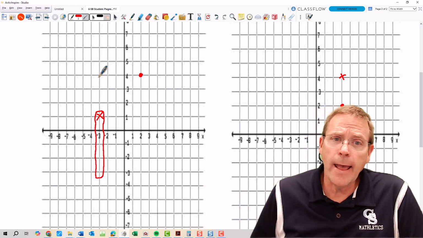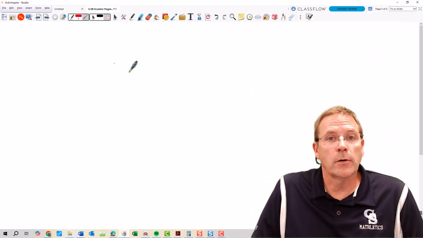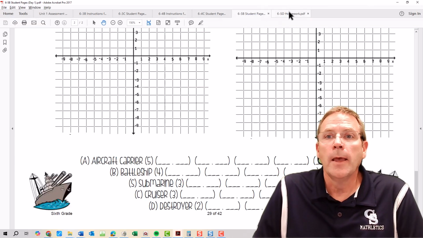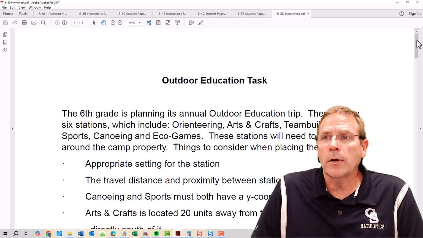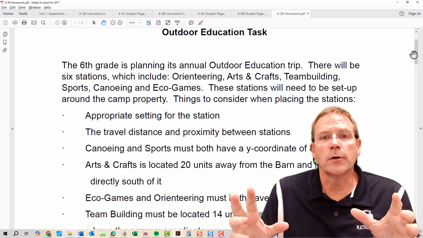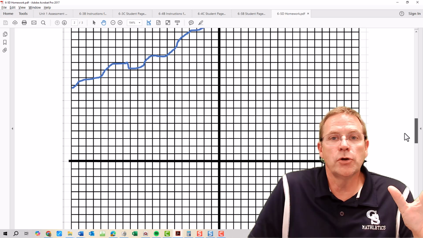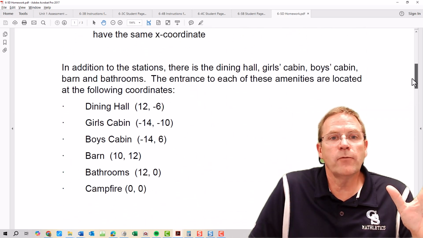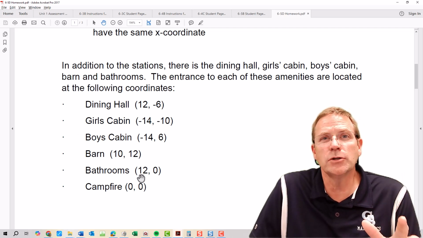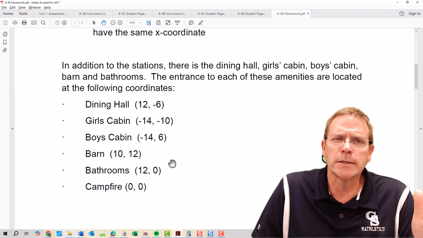Now, after you're done with your game of Battleship, then you're going to go on to the next part of the assignment, which is your homework. So let me jump back over to this screen. And for your homework, you are going to be working on building an outdoor education center where they have a map. The map is all the way down here on page 2. And they have some basic information you're going to need to start with. You're going to need to plot these 6 locations on your map before you do the stuff above it. Yeah, that makes perfect sense, doesn't it?